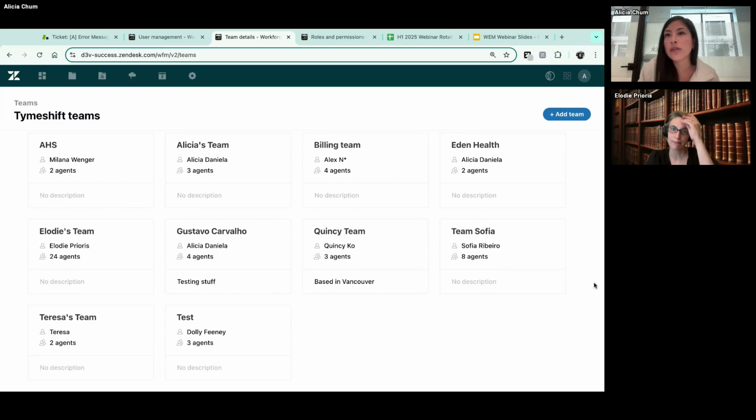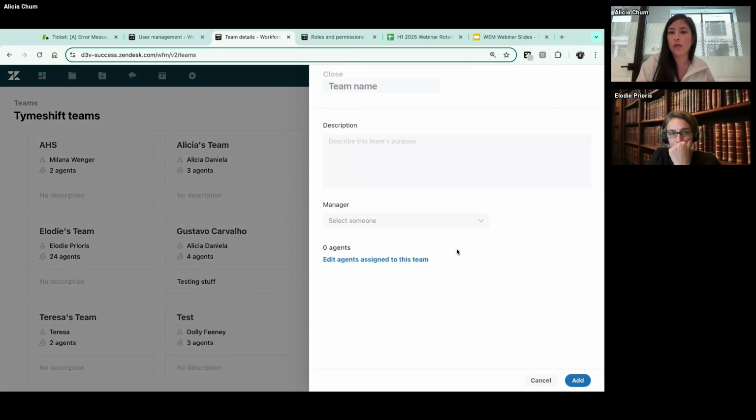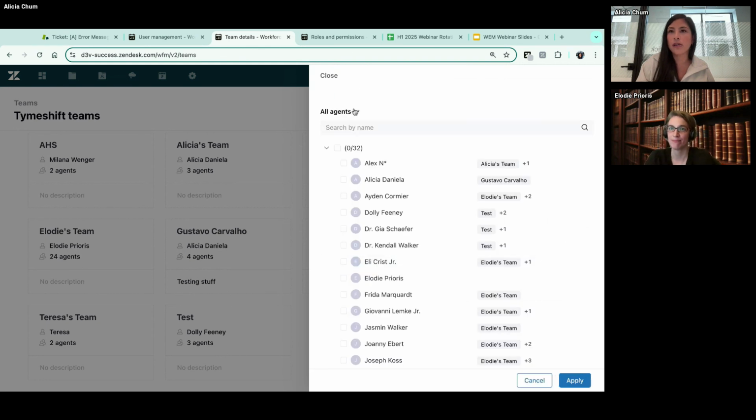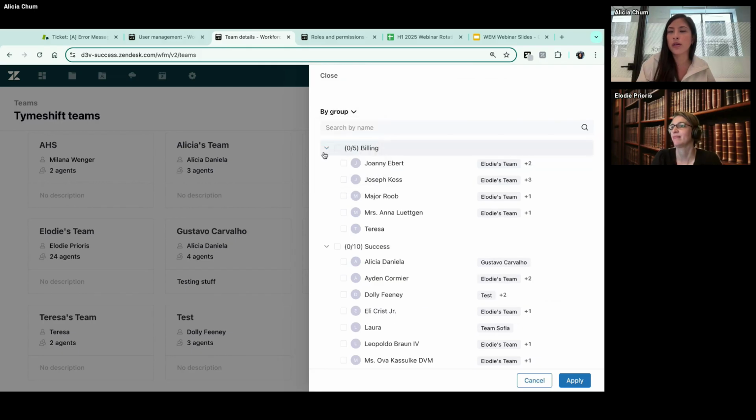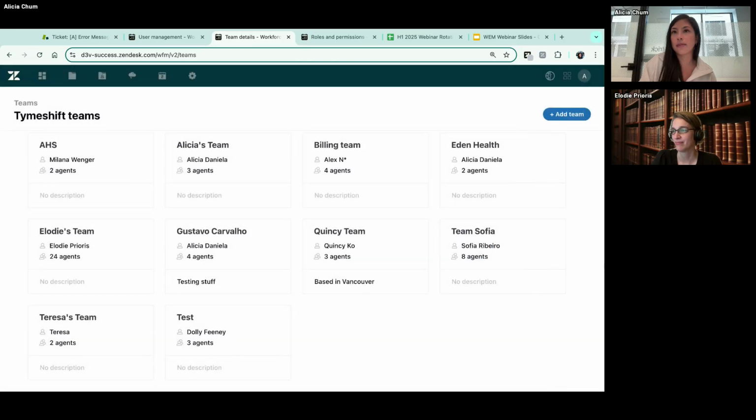I see a question. Are we able to pull in specific groups from Zendesk as a starting point for teams? If I get your question right, when you're assigning team members onto a team, you could filter by groups, which would be your Zendesk groups. Let me know if that answers your question. You're welcome.